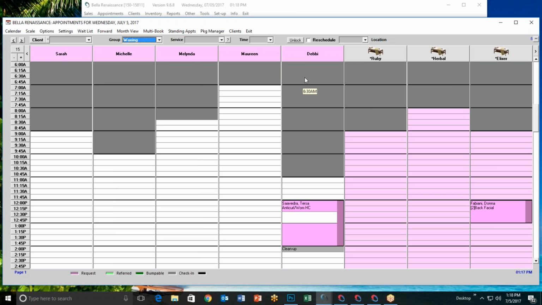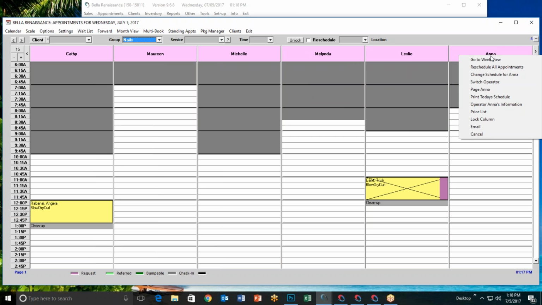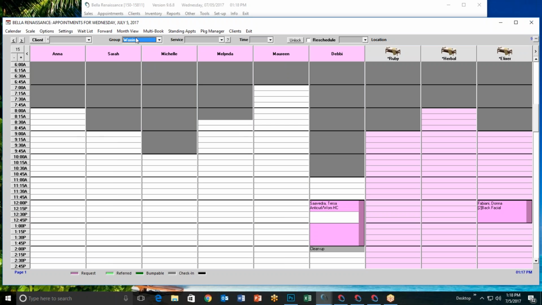But what if I need to see somebody's schedule, but I know I'm about to jump to a group that they don't belong in, so I'm going to lose their schedule. So I'm going to go back to nails here, and I'm going to right-click on Anna, and I'm going to select Lock Column. Now, any group I go to, and we know she doesn't work in waxing, but I'm going to choose it anyway. Any group I go to, Anna is going to come along with me.